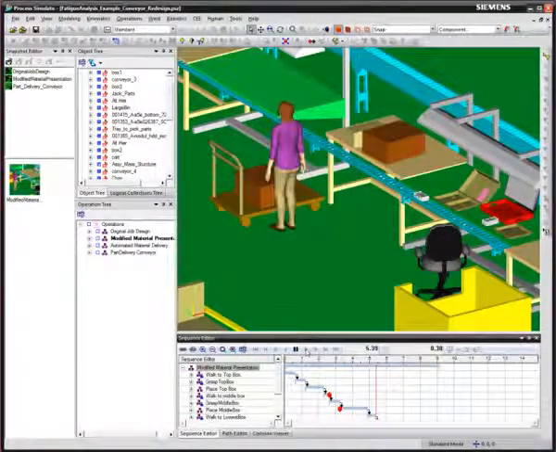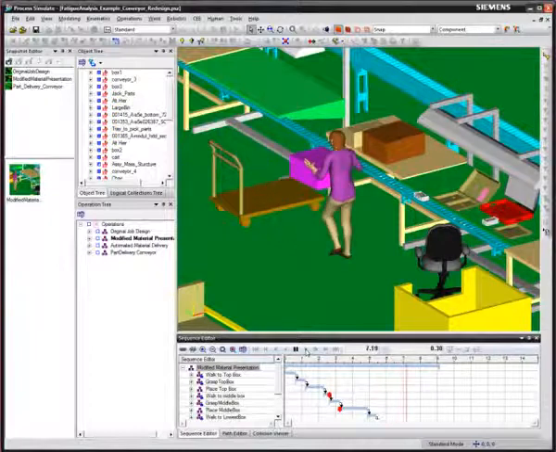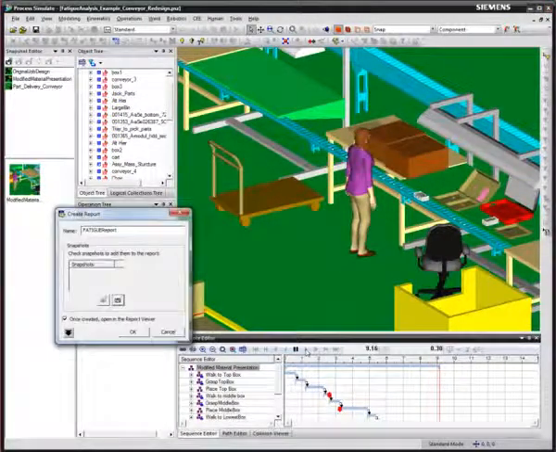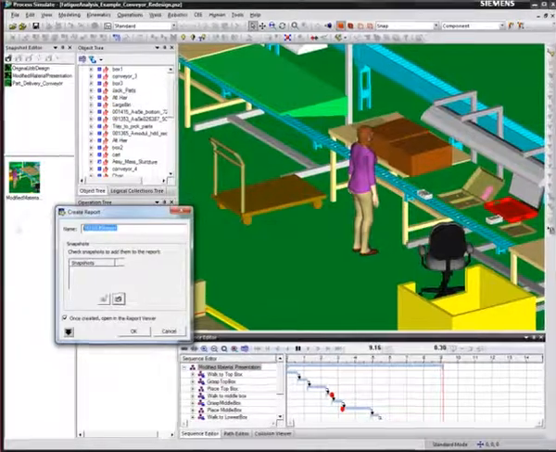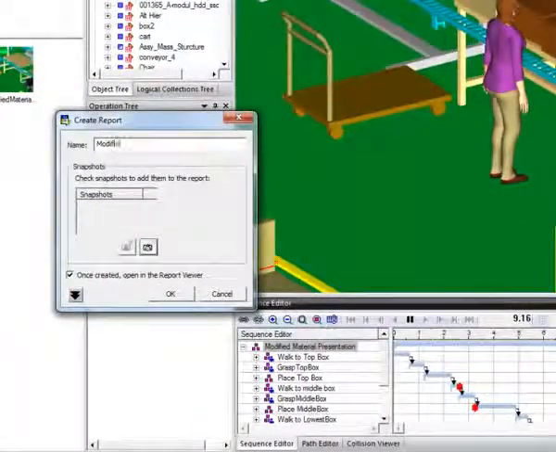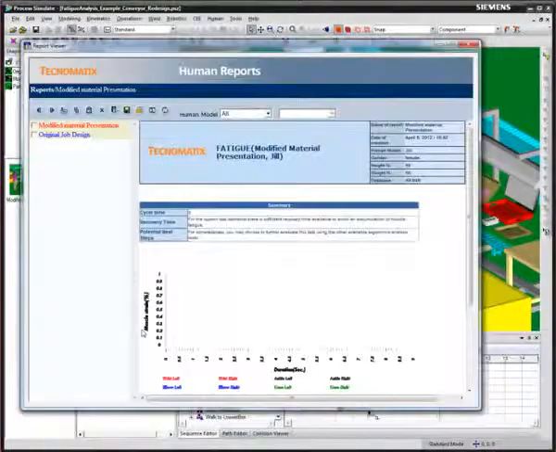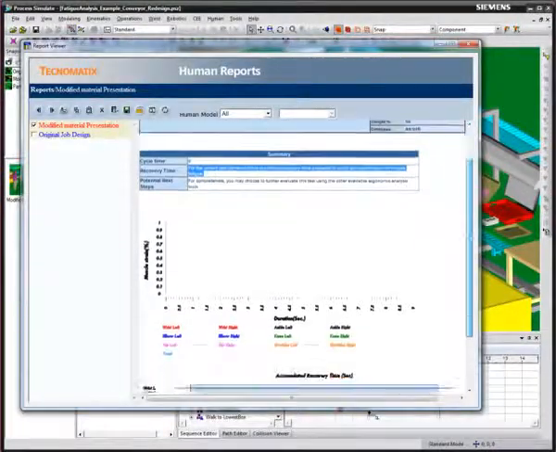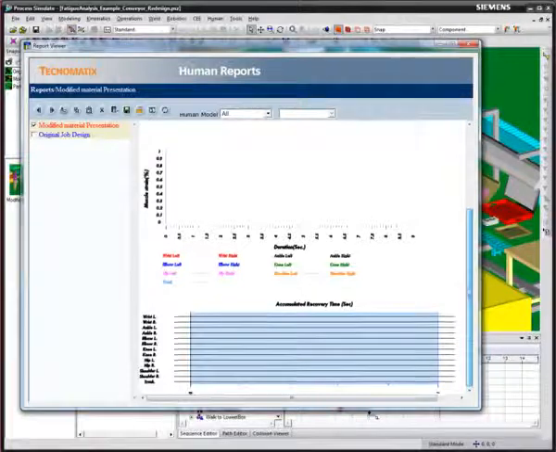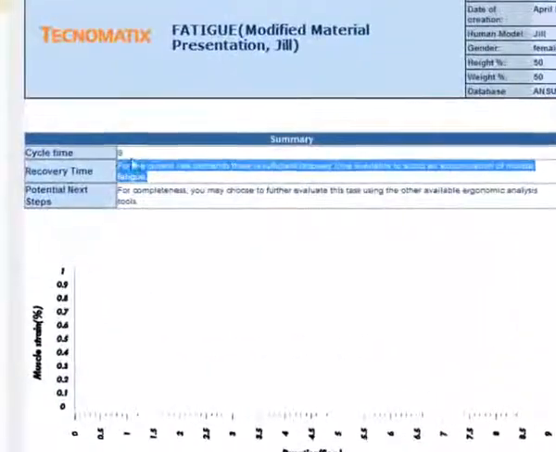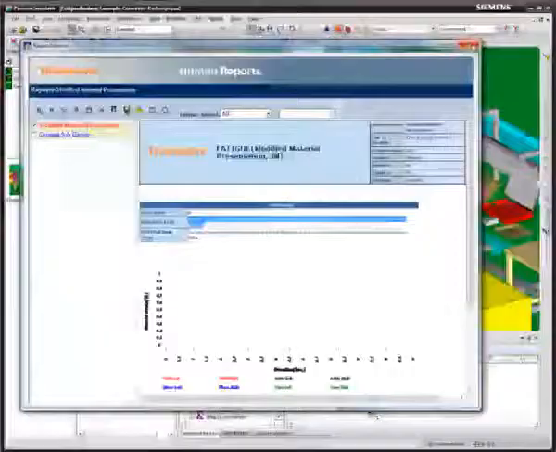We also modified the box weight so that the heaviest box was not presented lowest to the ground. We reran the fatigue analysis to look at the impact of these changes. From the report, you can see that we not only eliminated the fatigue accumulation at the shoulder, but these changes also had a significant impact on the time required to stock parts.